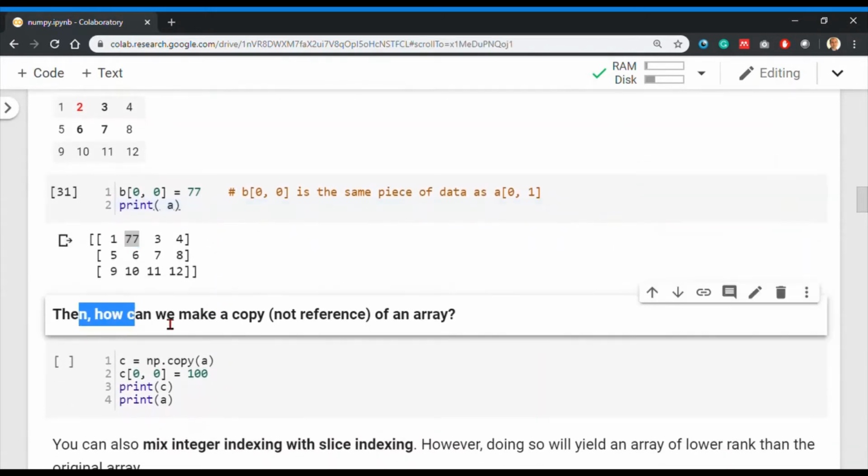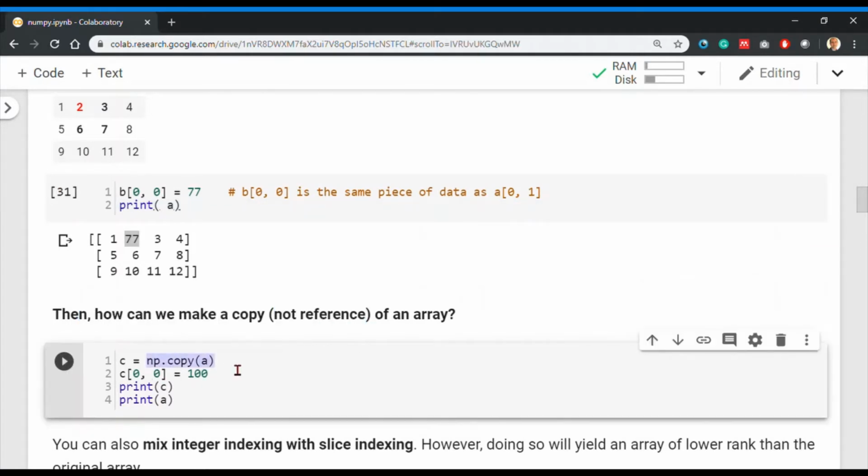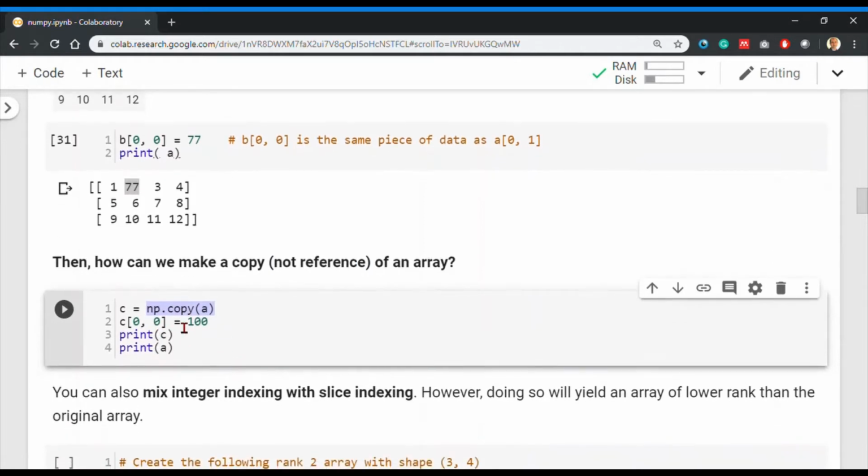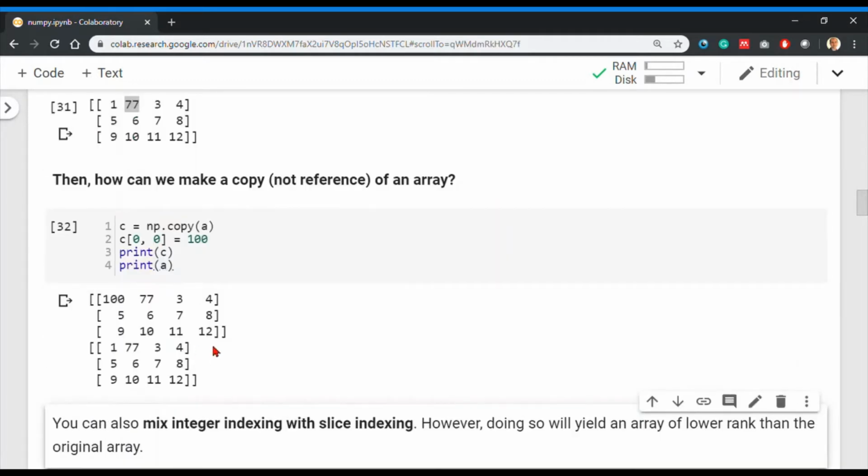So how can we make a copy, not a reference, of an array? We can do this by using the np.copy method. So I can use c equals np.copy(a), and now c becomes an entire replica of a, so that changing c doesn't change a, and vice versa.